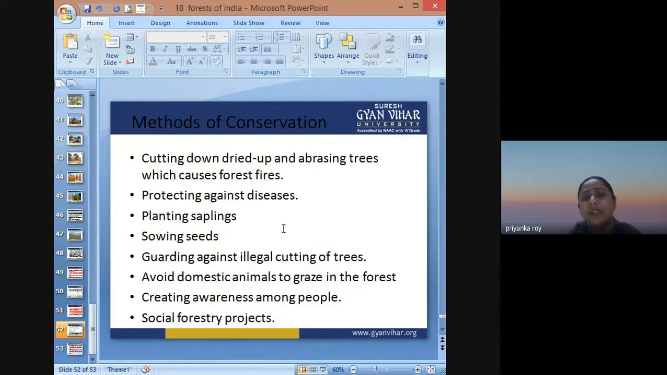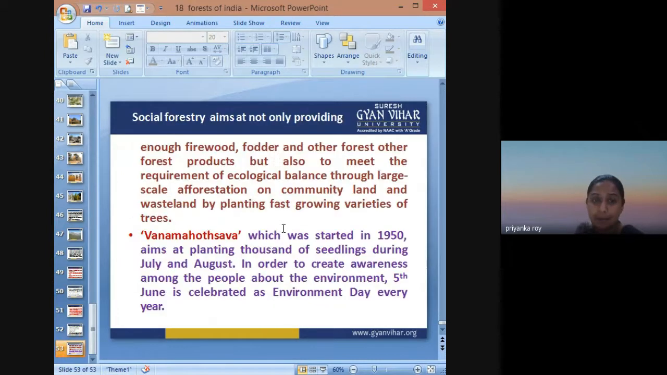The methods of conservation of these forests can be: cutting down dry trees, which can cause forest fires, protecting against diseases, planting saplings, sowing seeds, guarding against illegal cutting or poaching of trees, avoiding domestic animals grazing on these forested areas, creating awareness among the people, and social forestry projects should be taken up.